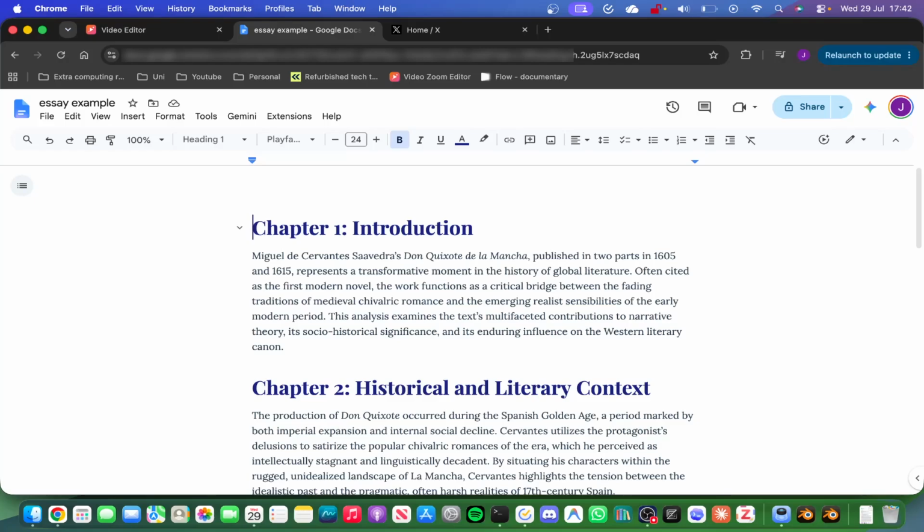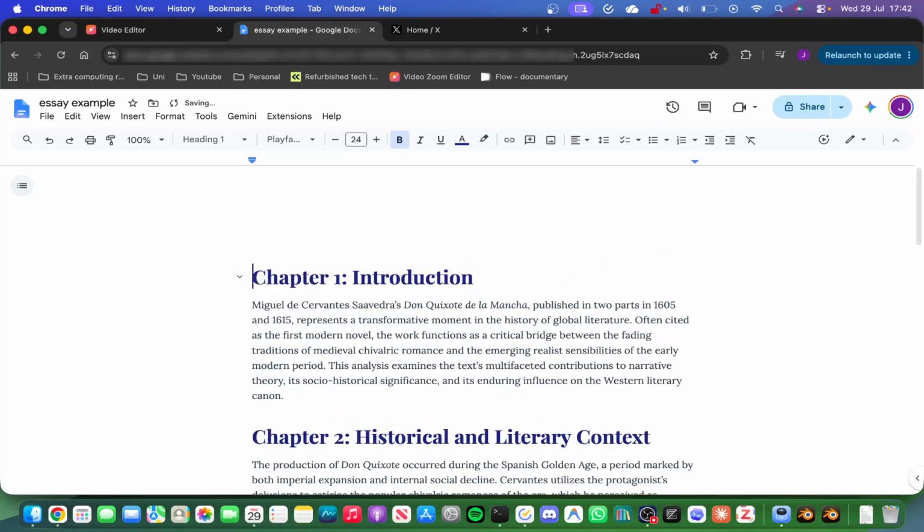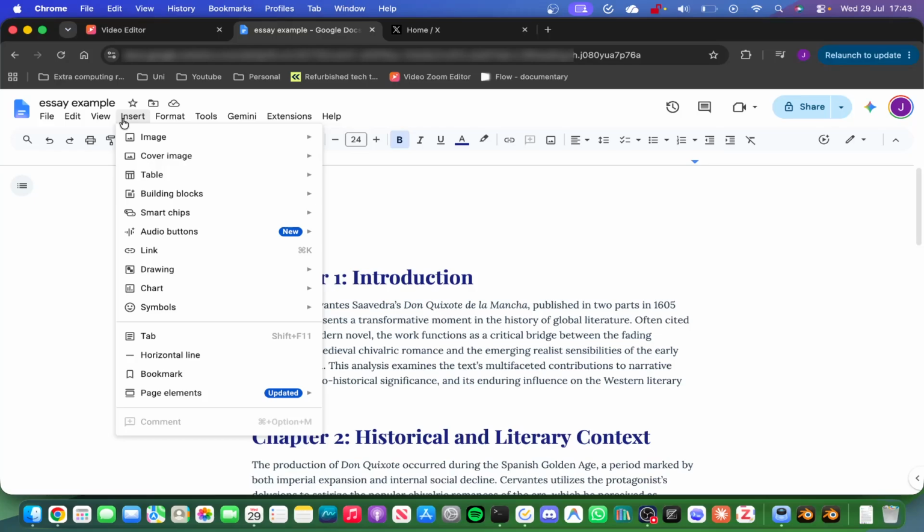First, create an empty line above your first chapter heading. Click into that empty space to place your text cursor at the top of the page. Open the Insert menu in the top toolbar. Hover over Page Elements to reveal the submenu options. Select Table of Contents to insert it at your cursor location.